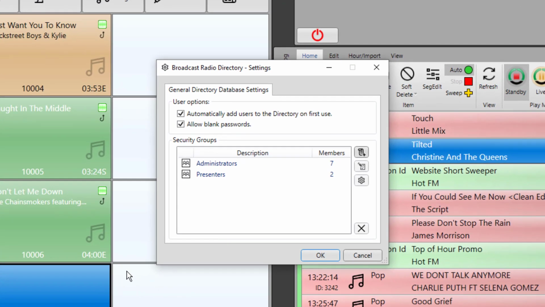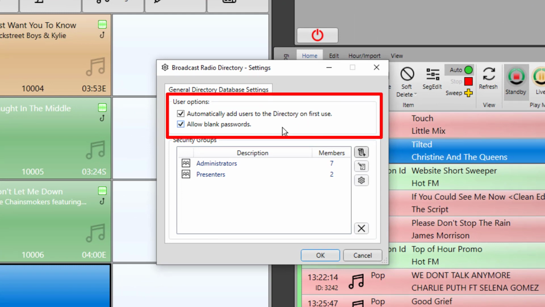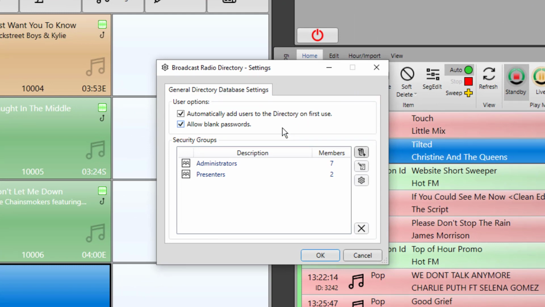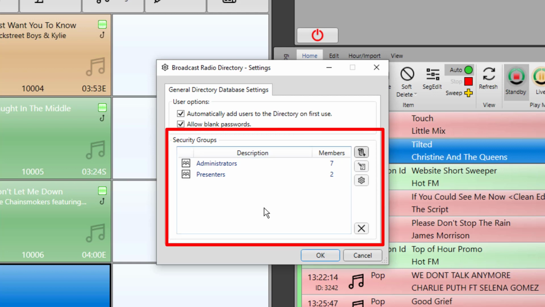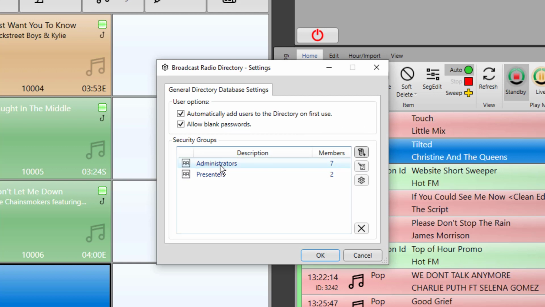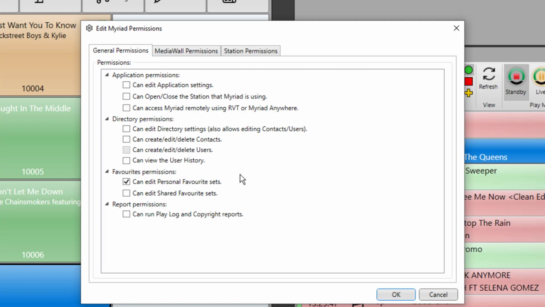Here you can see we've got a few options. Automatically add users to the directory on first use, allow blank passwords. So you can choose those options if you wish to. Those apply across the entire database. Then we have the security groups down here. You can see we've got an administrator group and a presenter group. If we double click on the presenter group, we can see here are the permissions, which we looked at a few minutes ago on the individual user.